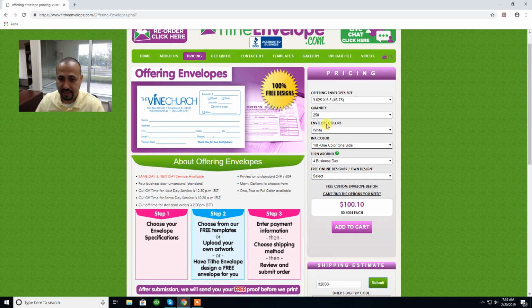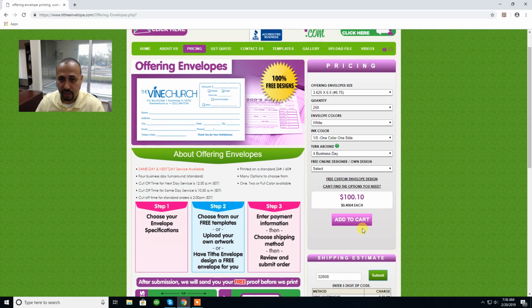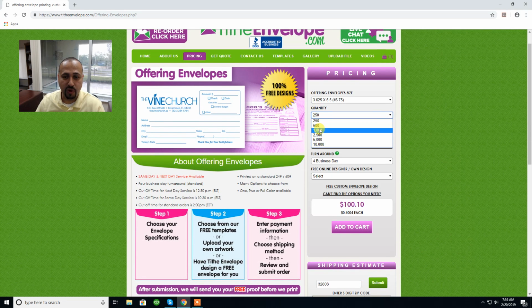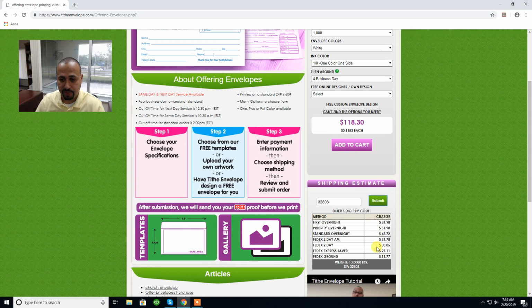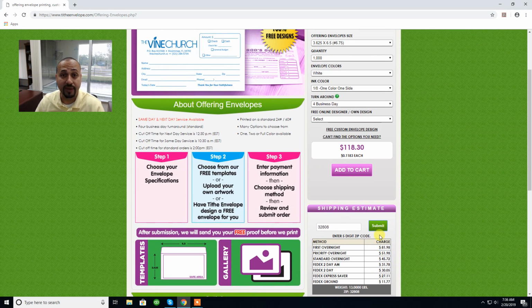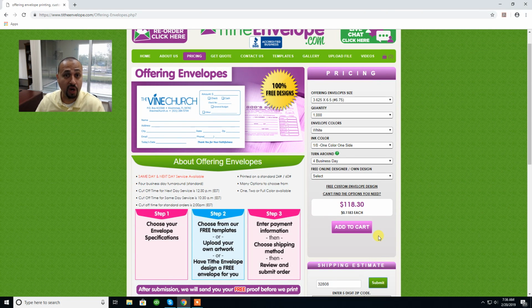Ground is going to be your cheapest, but it's also your slowest. Now, keep in mind, these numbers down here are going to change once you change the quantity. So if your quantity is going to be higher, you need to make sure you resubmit this, because your pricing is going to change because it's more weight of envelopes. So that is our offer envelopes.